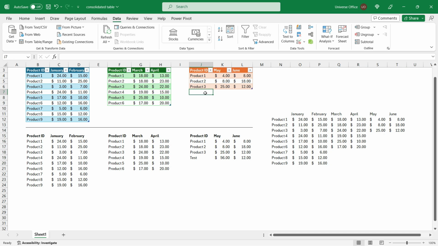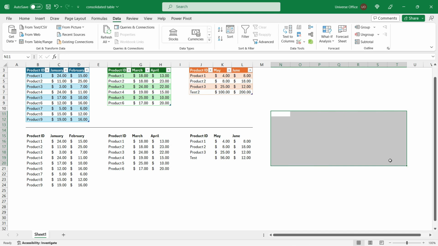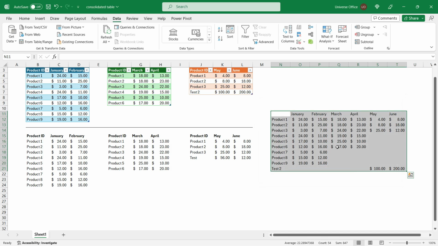If I go back to my third table, and I add the new product, let's say test 2, add some value, one more value, I remove the consolidated range, I select the cell again, and I'm going to reinsert my reference package. And here we go. This range is dynamic. It pulled the newly added item from the table.